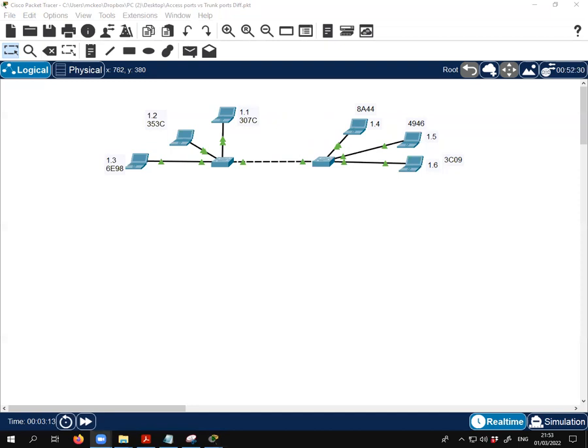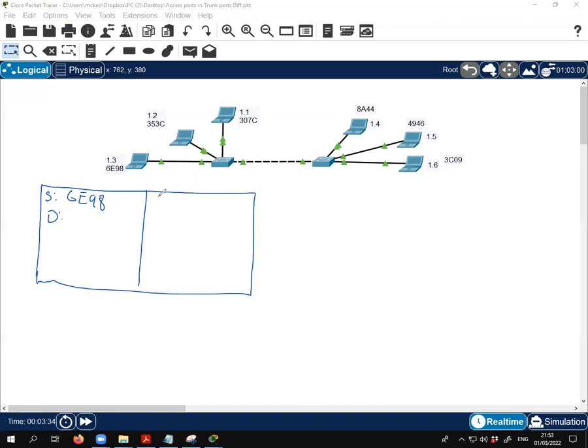Okay, so 1.3, let's say we want to ping 1.6, okay? So the source MAC address is 6E98. Now we're pinging 1.6. So source IP address is 1.3, destination IP address is 1.6.